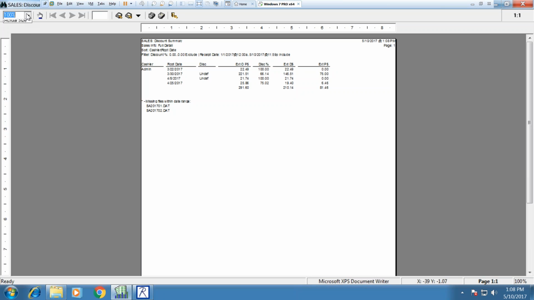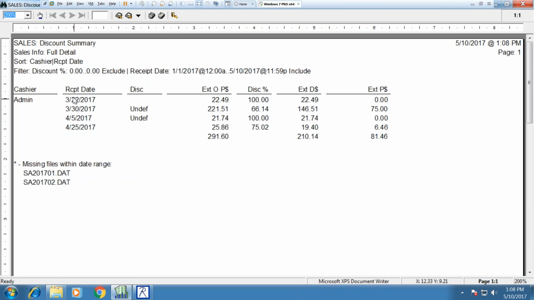Because I only ever use admin, there's only one cashier listed on here. You can see there were different receipt dates and the discounts that were offered. So on the 22nd of March, I offered a 100% discount. So the extended price of this item, or this sale, was 0. On the 30th, I gave a 66% discount and another 100% discount on the 5th of April, and on the 25th, 75% discount. So I've been giving some pretty steep discounts. If I was the owner here, I would be having a quick chat with myself, I guess.